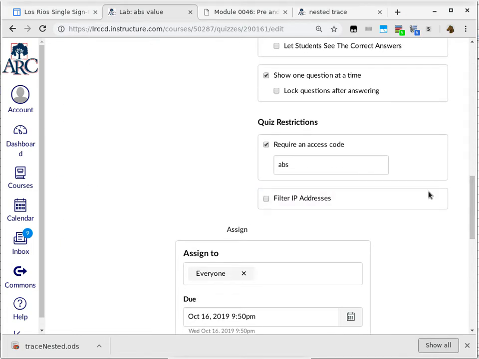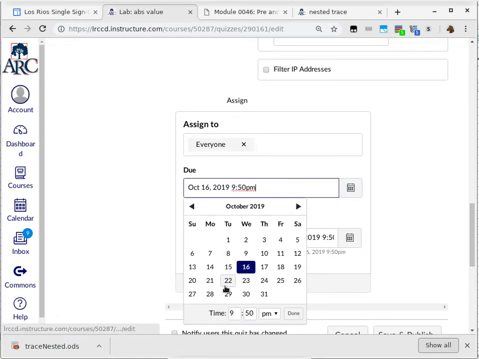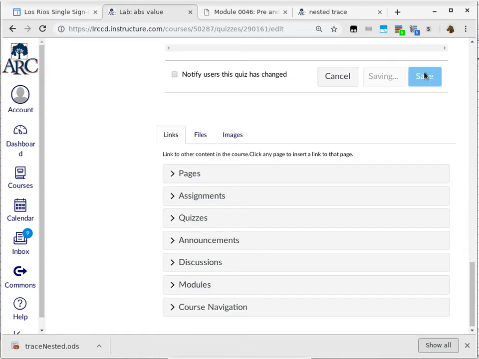So the access code is ABS, and I'll make it due in a week. Today is the 29th of... wrong year. Okay, so today is the 29th, so I'm going to make this due in a week. But I do not encourage people to procrastinate, because this one, even though it is not very difficult as a homework assignment, is still going to take some time. Okay, and we'll assign it. Today is October 29th. There we go. And save and publish. So now we can see it.